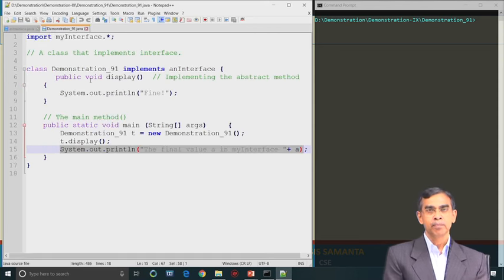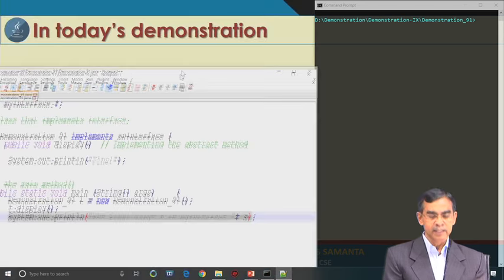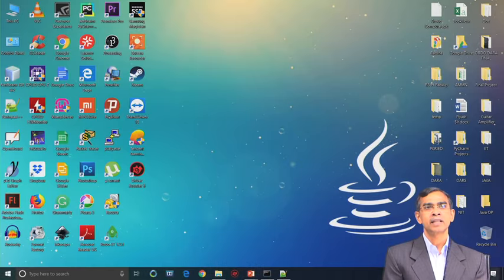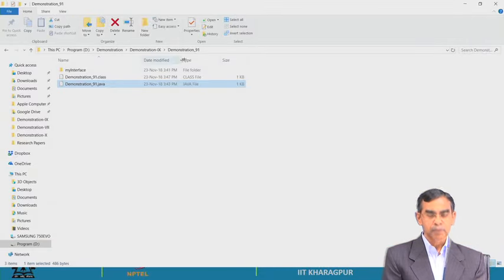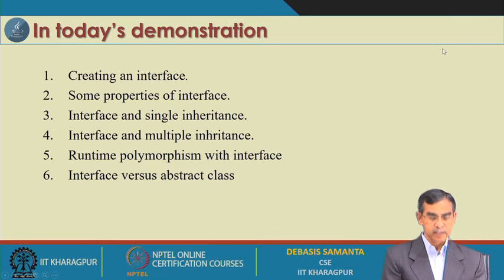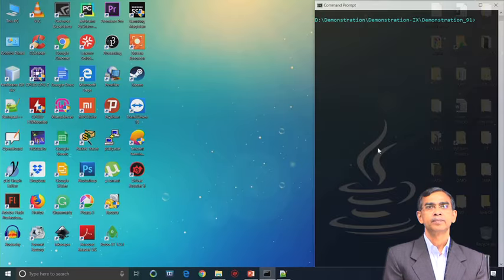This way the program completes with the use of an interface, and let us run this program. Here in this case the main program is demonstration underscore 91. So, if we run it, we will see exactly how it works.